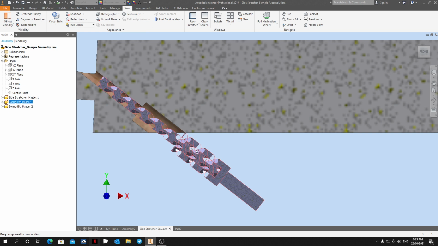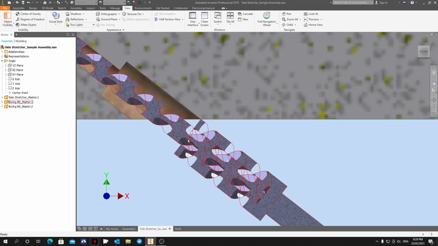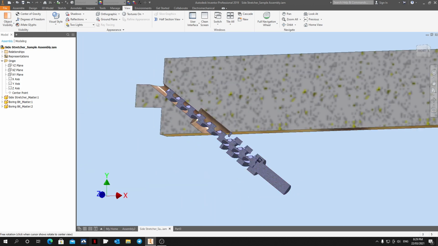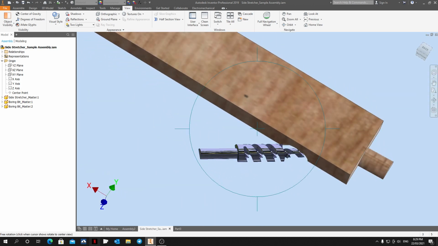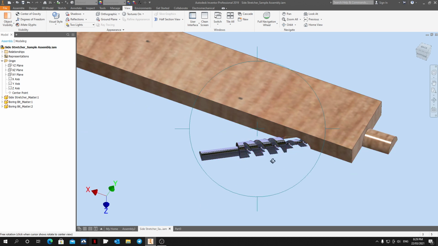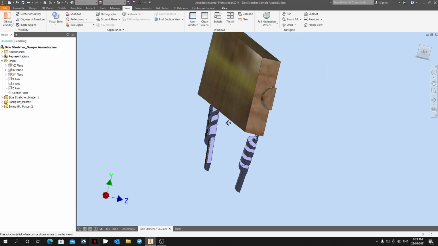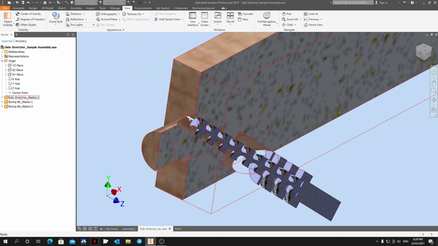As you can see, this is the starting point. If I rotate it here, this is what we call the starting point of your boring bit. For the counterbore hole, this is the starting point. As you can see, you need to insert the boring bit like this, from here, and it will come out from here.